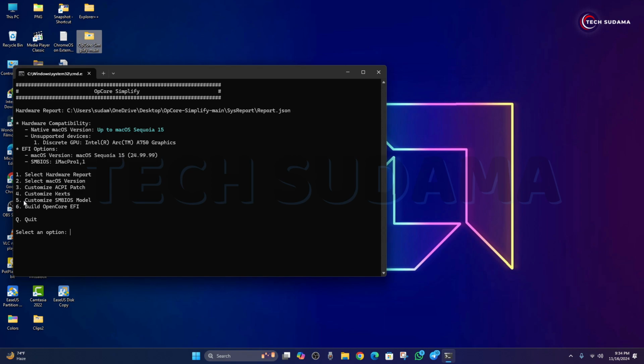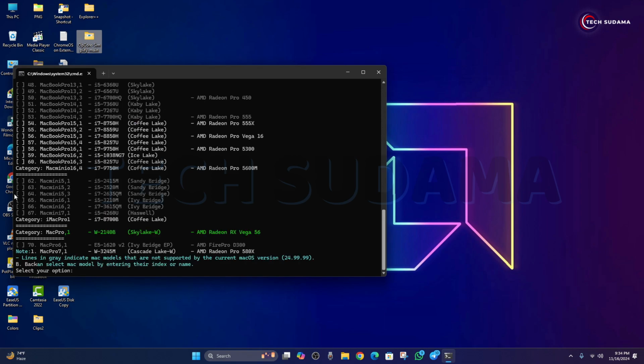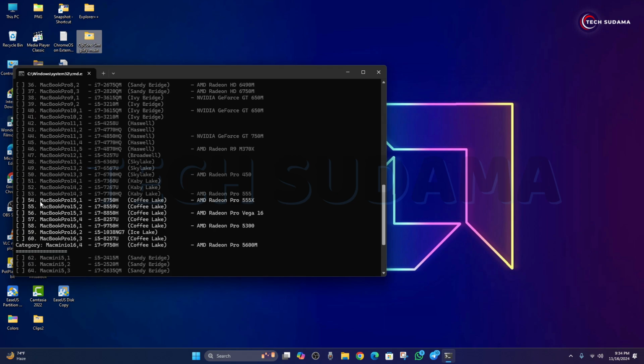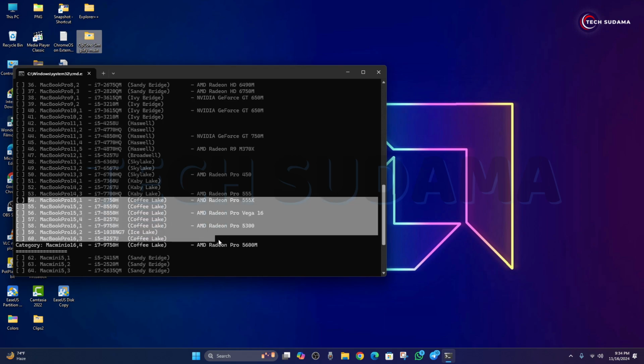Now finally, we'll have to choose the SMBIOS. Now type 5 and hit the enter key. Now here you can see that Mac Pro 1 is selected by default. But here you can select other options. You can see the white options, MacBook Pro 15,1, 15,2, 16, and 16,4. You can select any one of them.